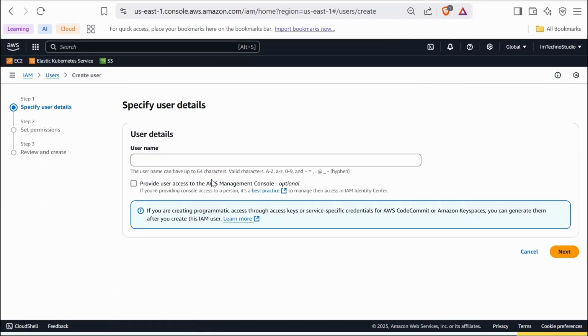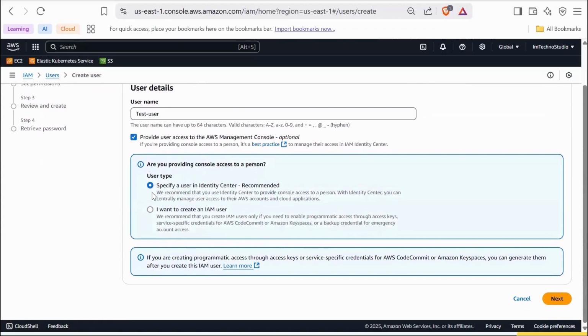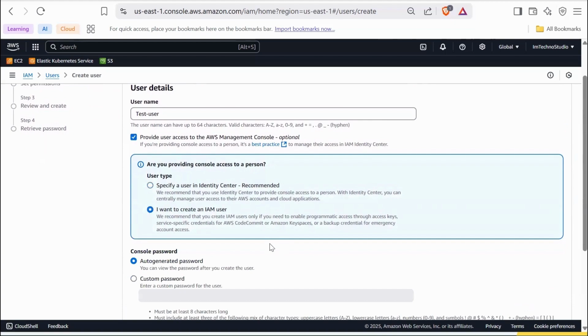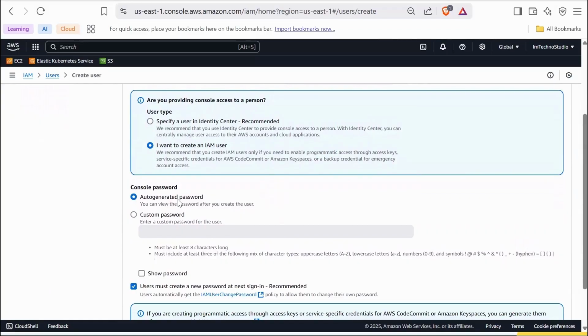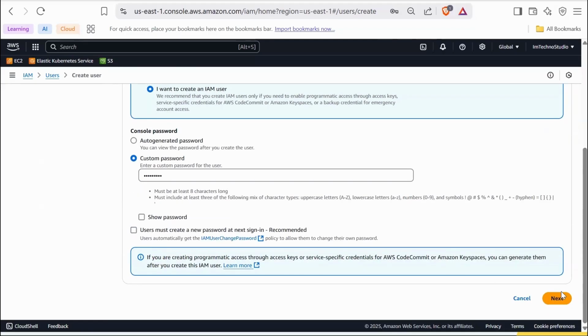In the username field, enter a name for the user, for example, test user. For programmatic access, the access keys will be created after the IAM user is created. For now, I'll enable provide user access to the AWS Management Console, and under user type, I'll choose IAM user. You can allow AWS to generate a password for the user, or you can set a custom password. You can also enable the option for users to create a new password at their next sign-in. However, I will keep this option disabled and click Next.